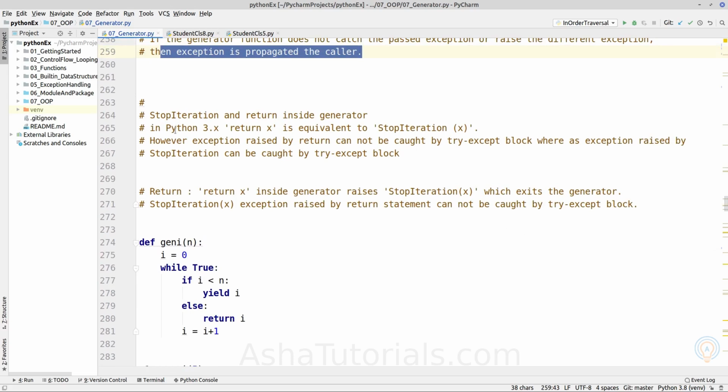Now, as we saw earlier, the generator function raises the StopIteration error when all the elements are exhausted. The same can be achieved using the return statement of a function, but there is a slight difference. When StopIteration is raised by return, it cannot be caught by the try except block, whereas the exception raised by raise StopIteration, if you are raising it manually, can be caught by the try except block.